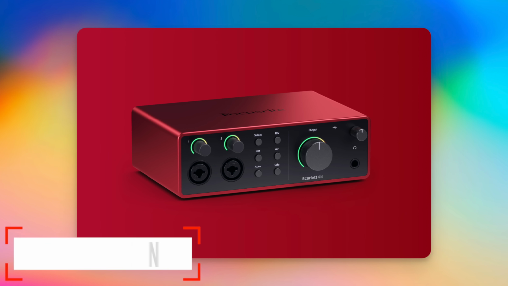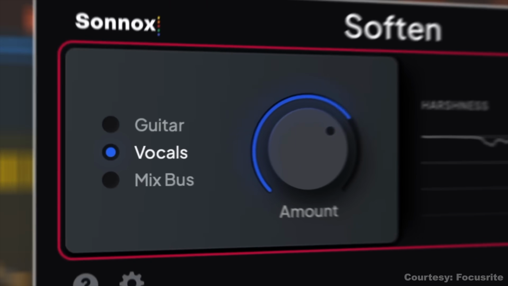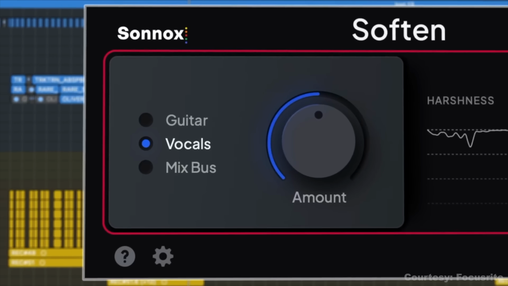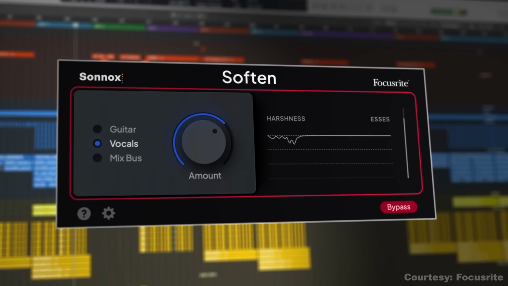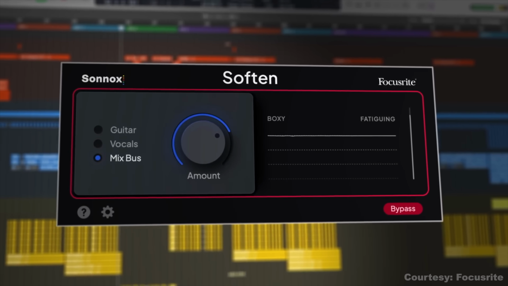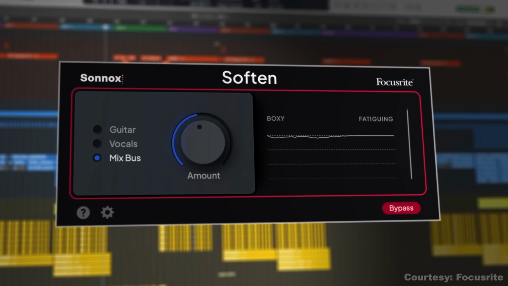All right, another freebie. If you've got a Focusrite interface or Novation gear sitting on your desk, you might want to check your account. There's a new free plugin waiting for you there. It's called Soften, and it's made in collaboration with Sonnox. This plugin helps by cleaning up harshness in your tracks for vocals, guitars, even a full mix. It actually started as a feature inside the Voca plugin from Sonnox, but now it's a standalone thing. Super simple interface, just one big control and 3 modes: vocal, guitar, and mix bus.